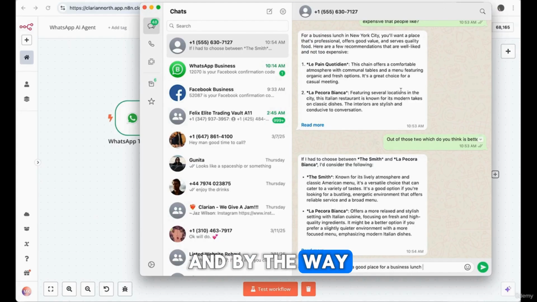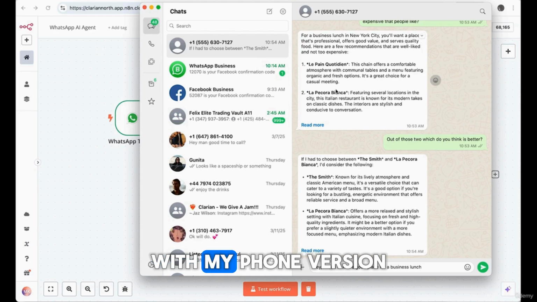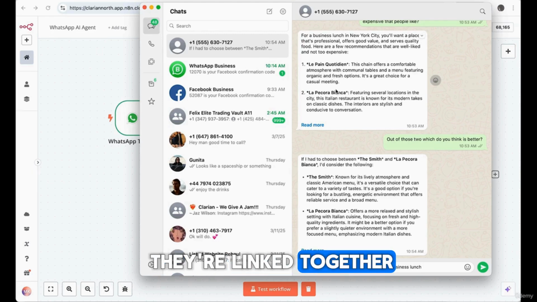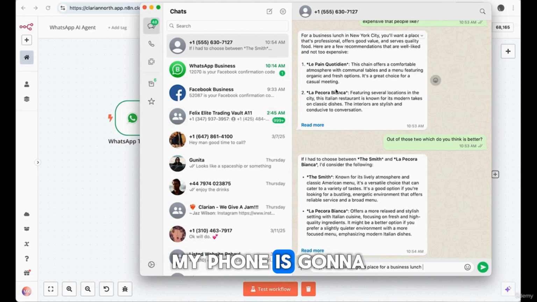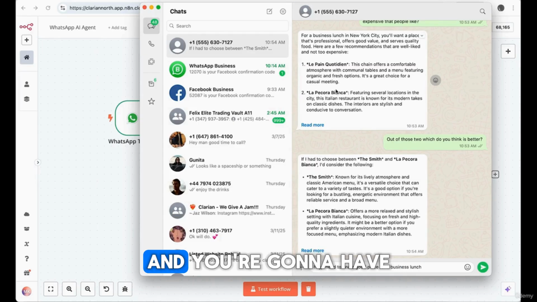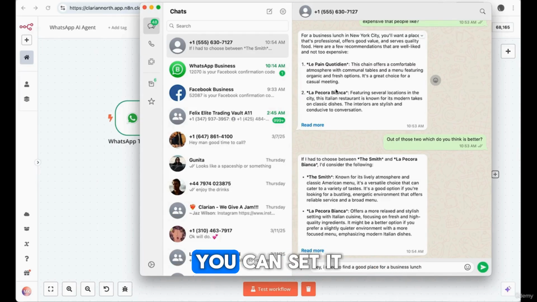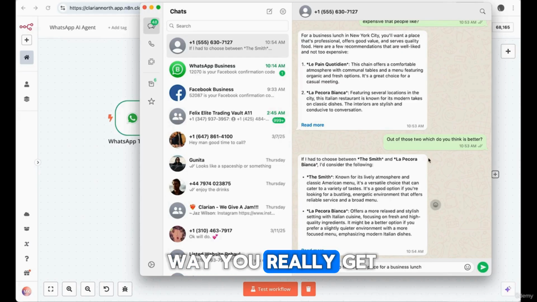By the way, this is the WhatsApp desktop version, which I'm going to be using in this course with my phone version. They're linked together, so whatever I type in my phone is going to come through here and vice versa. It's just a good way for you guys to see that this is actually working. You're going to have this set up as well. You can set it up on your desktop too, or just use it on your phone. It's up to you.